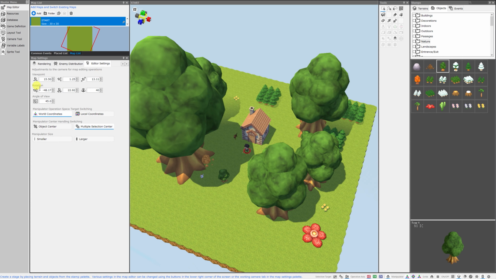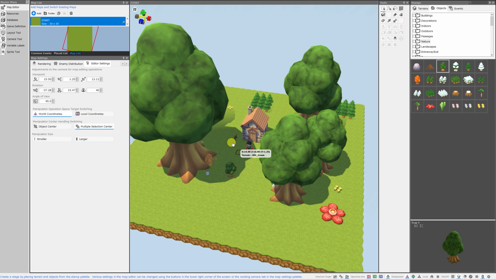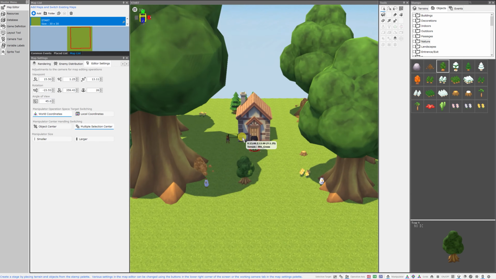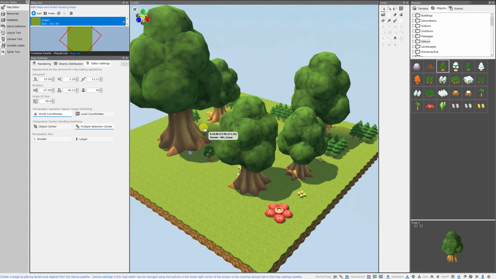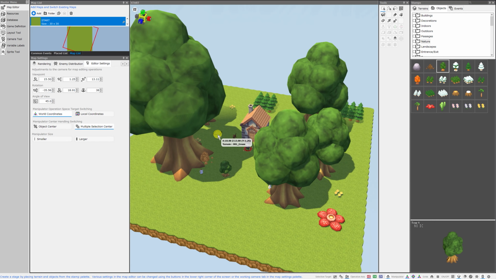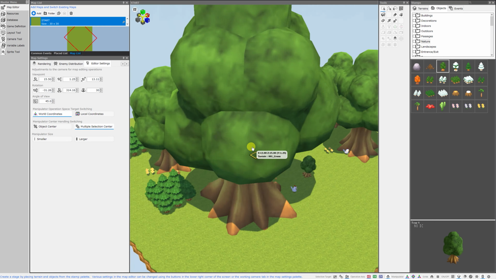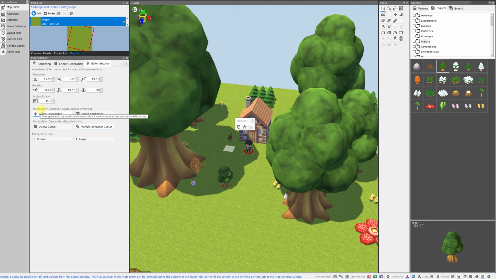The last tab is editor settings, and it is from here we can change the rotation of the map, the viewpoint, and the angle of view, and you'll see these numbers update in real time as you are zooming in and out and rotating around the map. You can also change the manipulator operation space target, switching between world coordinates and local coordinates, and manipulator center handling, switching from object center to multiple selection center. You can make the manipulator size smaller or larger as well.